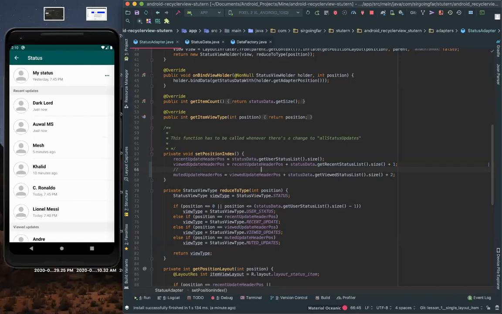This recent update header is 1 plus, what is the size of this? 5, and this one. That's what will give us the position where the viewed update header will be. All right, so now let us just quickly add it together. When you sum this together, this gives you 7. That means our viewed update header position must be at position 7. Keep in mind it is zero-indexed: 0, 1, 2, 3, 4, 5, 6, 7. See, the distance is 7.